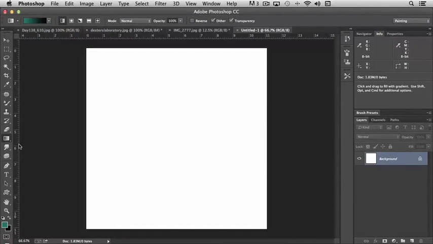In this video, we're going to look at the Gradient tool and the different options that we have available using that. We'll also look briefly at the Paint Bucket tool as well. So the Gradient tool gives us the ability to create gradients, which is basically a transition from one color to another or through multiple colors.